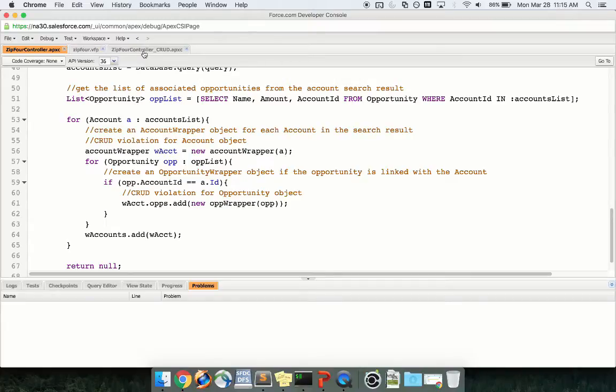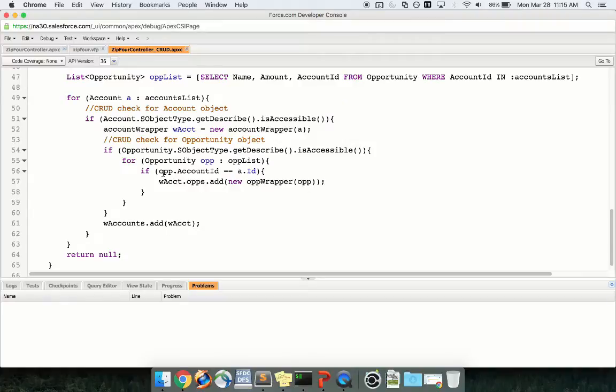So here we have the fixed version. As you can see, before we add the opportunity into the list of opportunity wrappers to return, we do a little check here. We're checking for opportunity.sObjectType.getDescribe.isAccessible. If so, we're going to add it. If not, nothing happens. Same goes for the account object. We check account isAccessible. If so, add it to the account wrapper or add it to the account list. If not, it doesn't even go through the opportunity object and it'll just return an empty list.